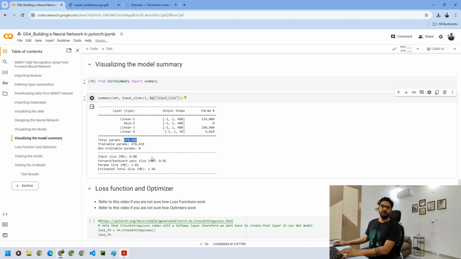GPT-3 from OpenAI has around, I don't know, 10 billion parameters or so, which we will be designing in future videos, so stay tuned. Yes, you will be able to design your own ChatGPT. Just keep following the videos that are coming up, okay? All right, so this is how it is. -1 represents the batch size, so don't worry about it, okay?